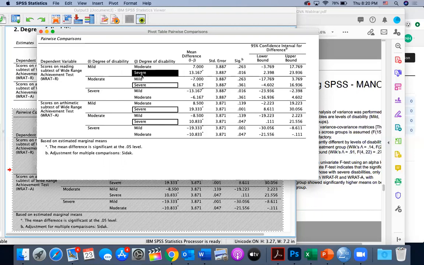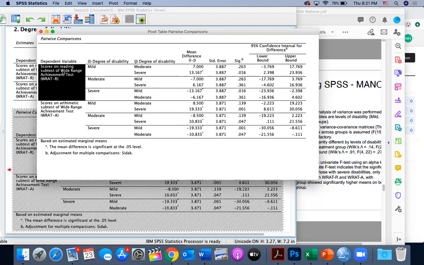So we can conclude from our understanding that the disability affects participants with severe degrees of disability more than those with mild degrees of disability with respect to the scores on the reading subtest. I hope this clarifies the thing. You're welcome. So I hope this is clear now.